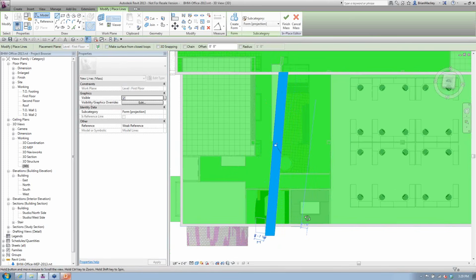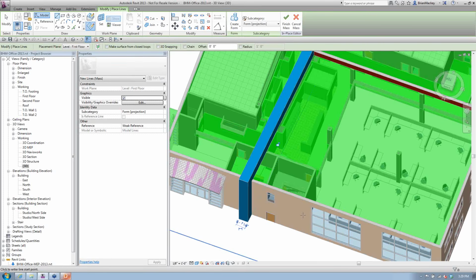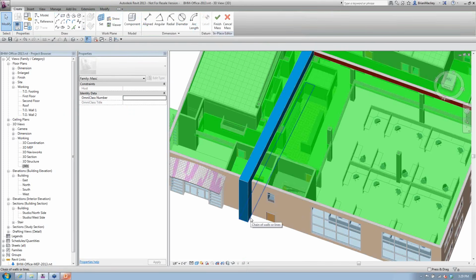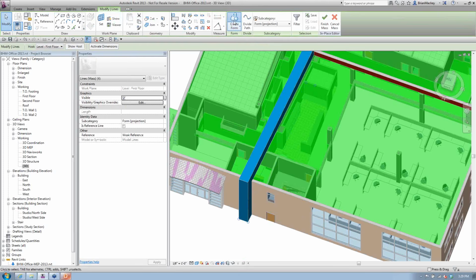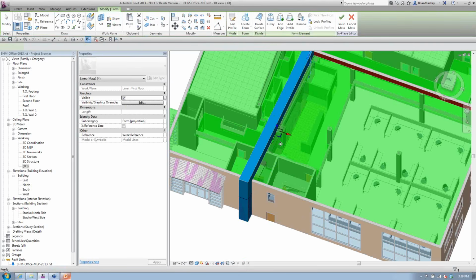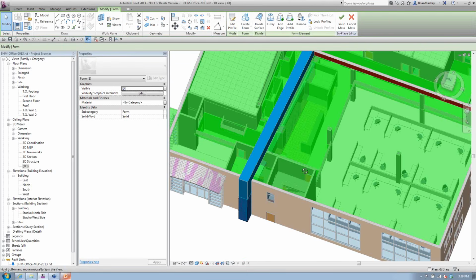Basically all I did was draw some lines, and they're kind of hard to see, but there are the lines I just drew. If I hover over them, you're going to see those are my lines. So now what I can do is take those lines and create a form. It created that beautiful little form for me that's way too short.